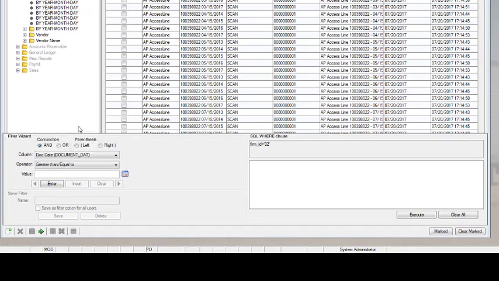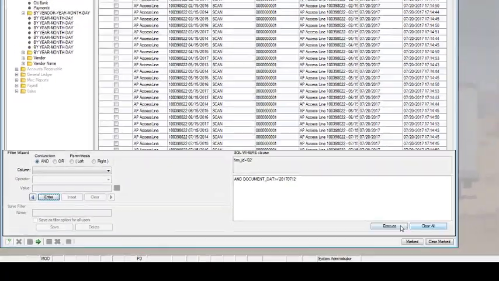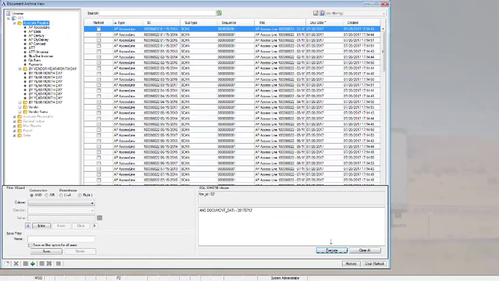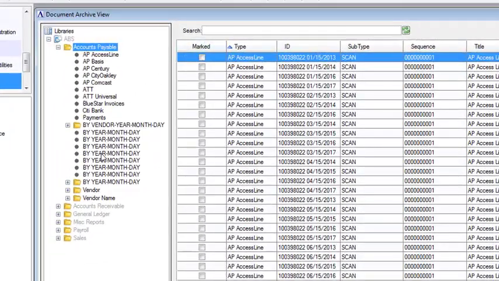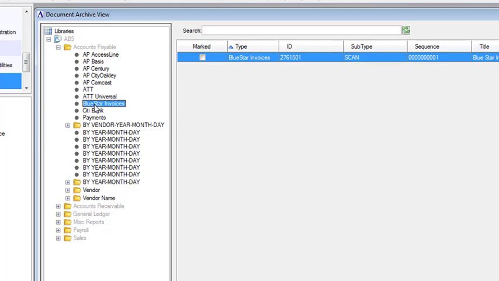You can also apply a more straightforward filter such as designating all accounts payable documents that have a document date on or after July 12th of 2017. The defined filter can also be saved. Once a document of interest is located, double-clicking on it brings up the internal PDF viewer showing the document.